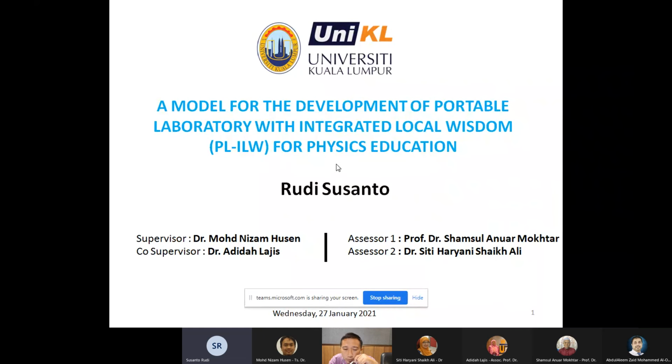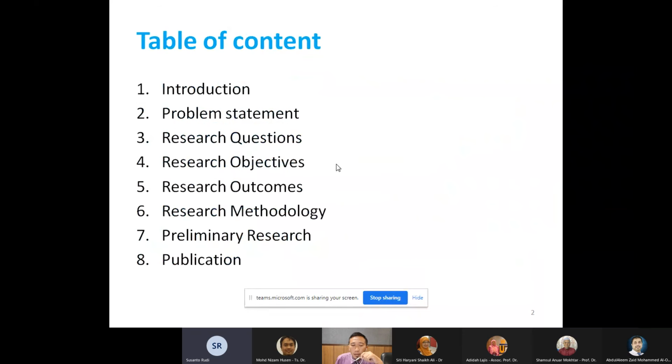I am Rudi Susanto from Solo, Indonesia. I am a PhD student at MIIT, University Kuala Lumpur. On this opportunity, I would like to present my proposal with the title, A Model for the Development of Portable Laboratory with Integrated Local System, PLILW, for Physics Education.